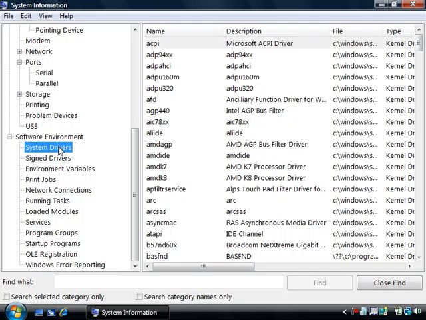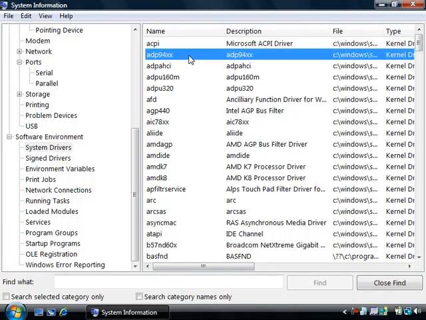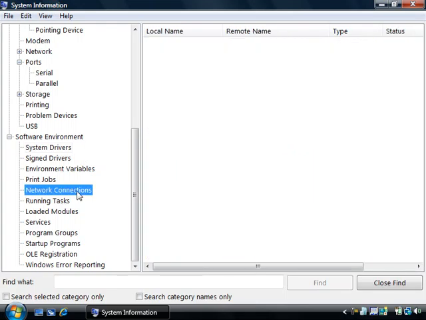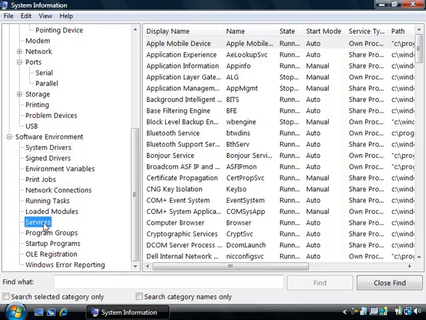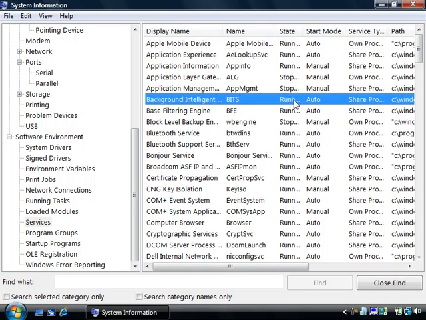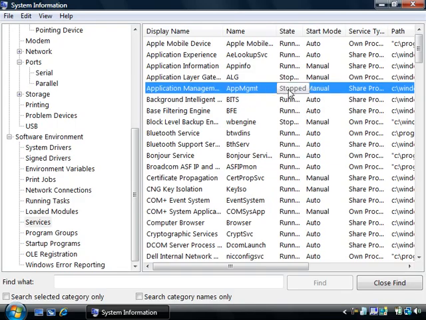For instance, I can see system drivers, a list of all the drivers and their location. I can see information about my network connections. I can see information about running services. So here is the service as well as its state. In this case, the BITS service is running where the application management service is stopped.